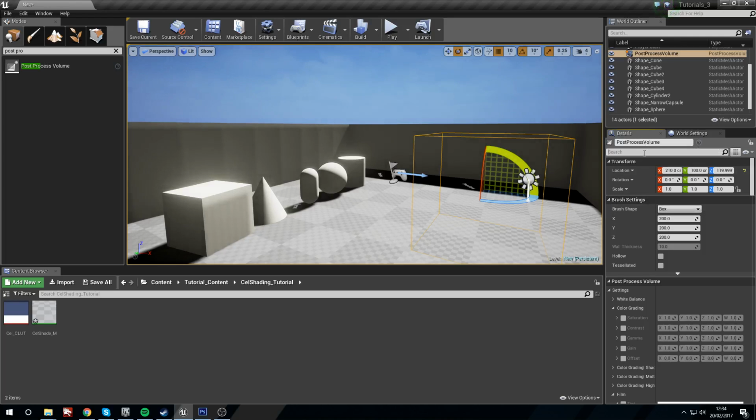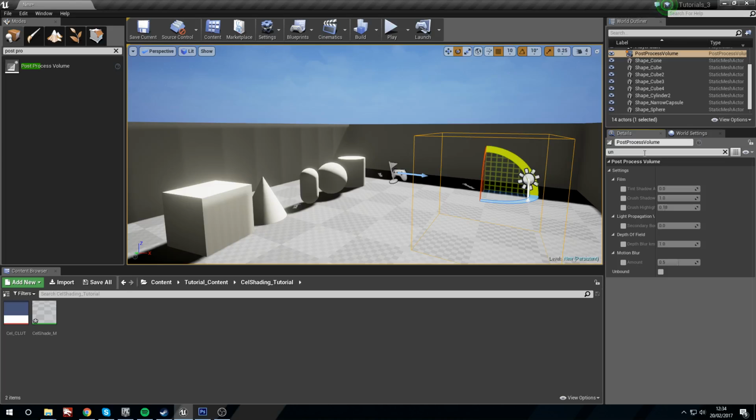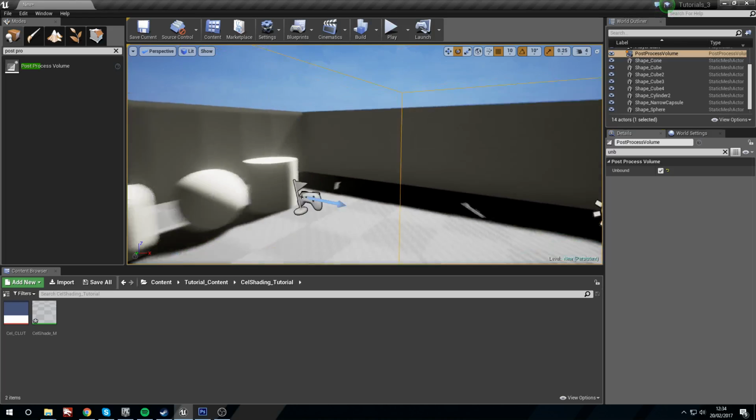So what we're going to do first is, with this selected in the details panel, search for unbound and tick this. This means that this will affect everywhere. We don't have to be just inside this box for it to work.